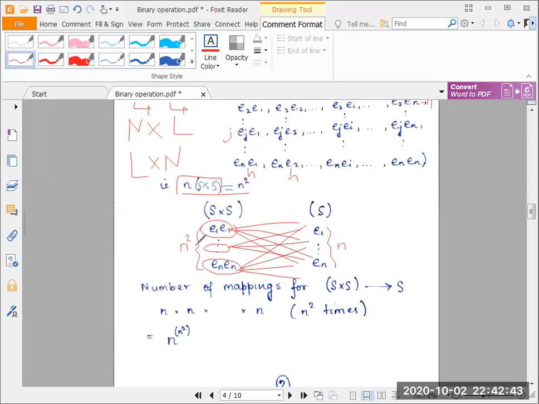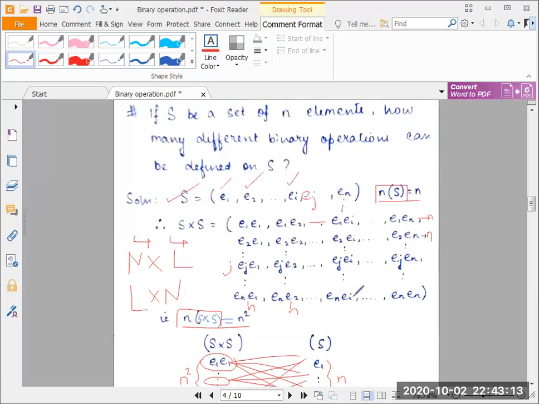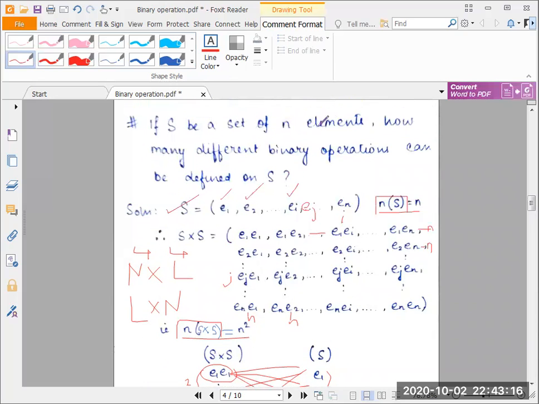So for all these n squared, we'll have n times n times n times n, and this will repeat n squared times, because there are n squared elements in S cross S. For each of these n cross n elements, we have n operations on this side, so it will be n squared times n, and if we multiply them, it essentially is n to the power n square. So essentially, the sum boils down to the statement or fact that if S be a set of n elements, then there can essentially be n to the power n square.